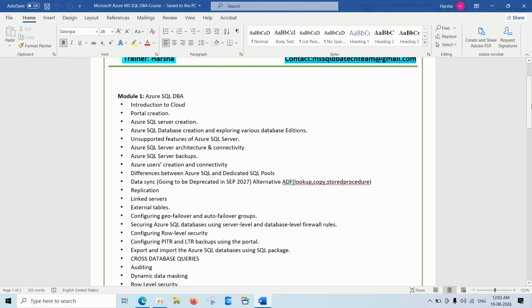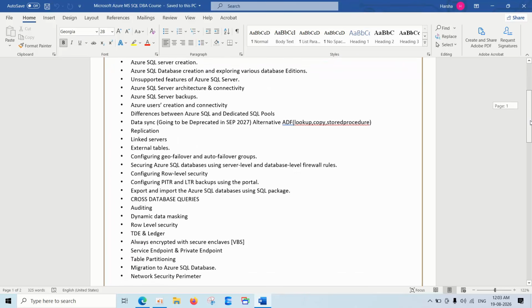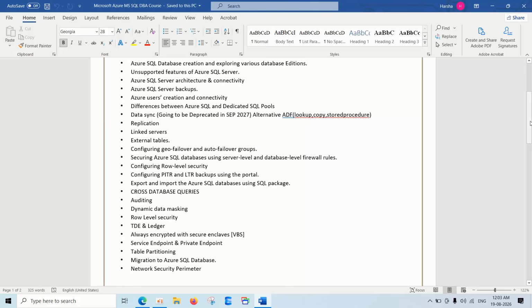We have the vCore and the DTU model. What are the unsupported features, architecture, and backups? The difference between Azure SQL Server and dedicated SQL pools database, and the Data Sync feature, which is going to be deprecated, with an alternative. Since I'm just showing you how to configure one single database, you should still have good knowledge so that you can discuss the same thing with your developer, SSIS developer, ADF, replication and linked servers, and relational tables.